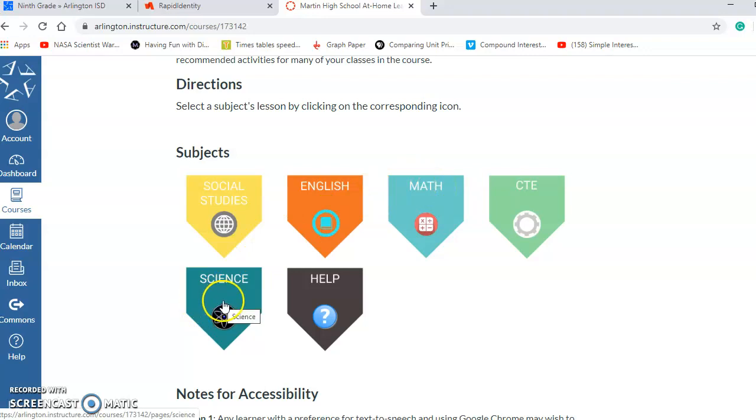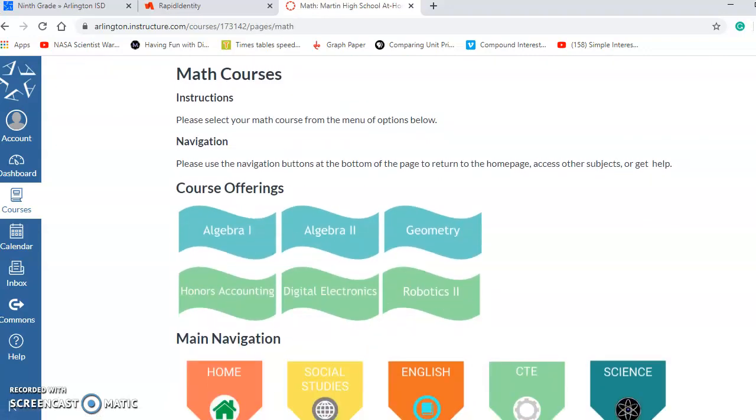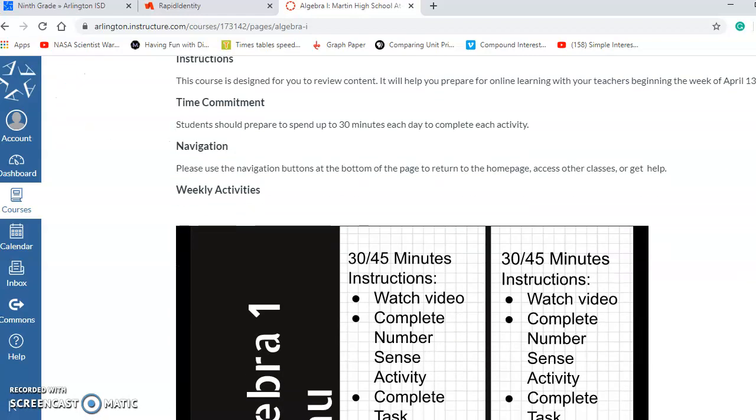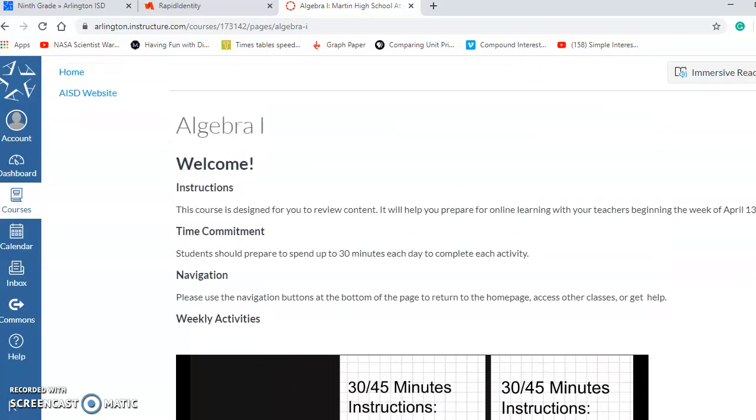Unless for some reason you happen to be in biology, you could also use this for biology. But click on math. And then you'll see Algebra 1. So this is where you would click to and where you would go to get your math courses. Okay. And then it's got activities and lessons.